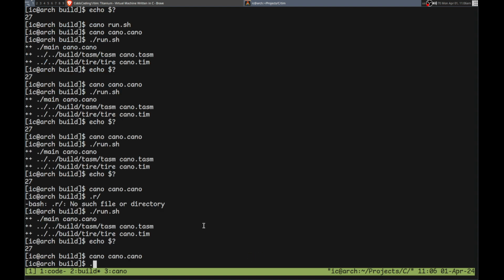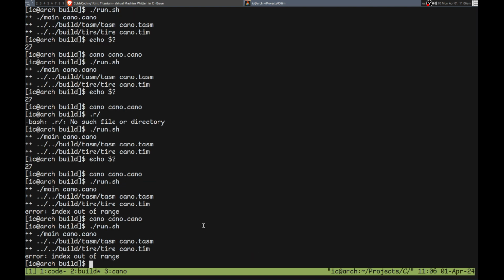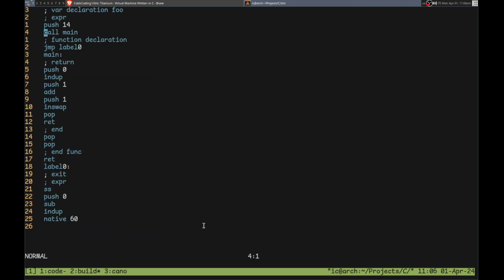And if I do that, next outer range. Okay, why is there so many problems? What the heck? I swear it was working before. Okay, what is outer range? Let's see. Yeah, this is pretty simple, right? So we push 14, so that is the value, and then we're calling main. Main is here. Push 0, and we indupe. Oh yes, that's the index that we indupe. I forgot that I changed it.